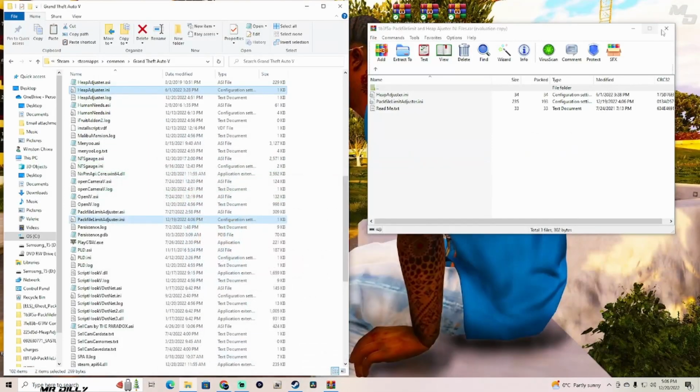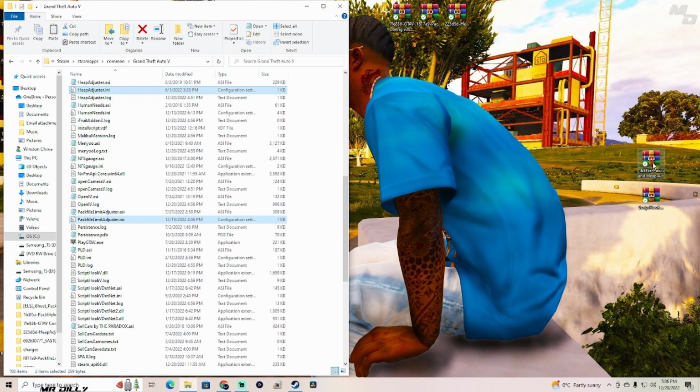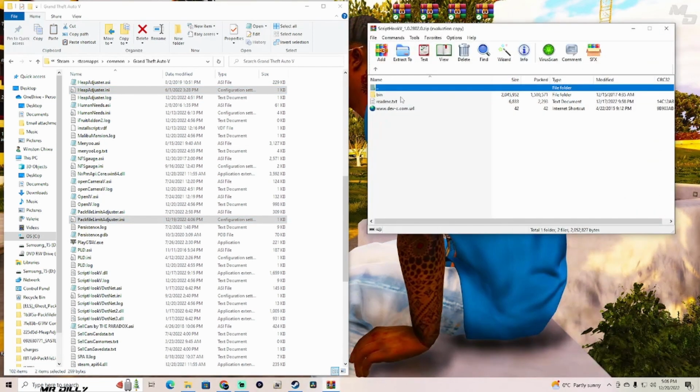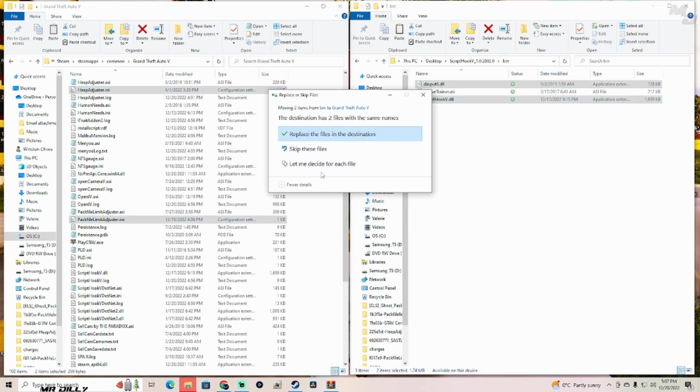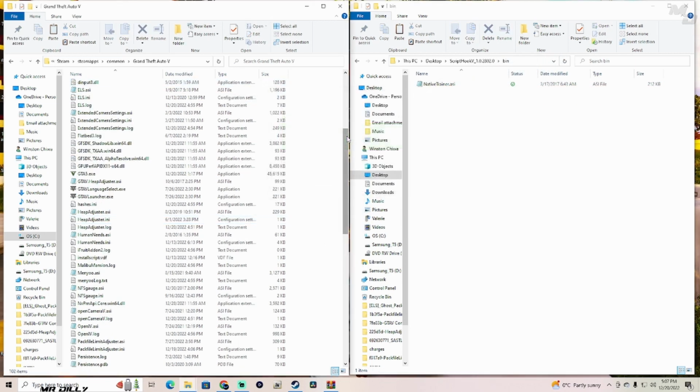Let me just minimize that page. Go ahead and close that. We're gonna move this to the top. Last but not least, we're gonna need our Script Hook V for our new game version. So we're gonna open up the bin folder, take these two files that I just highlighted, and drag and drop these inside your GTA 5 main directory.